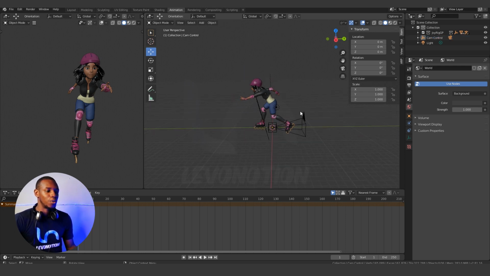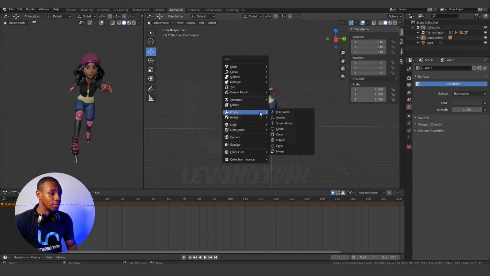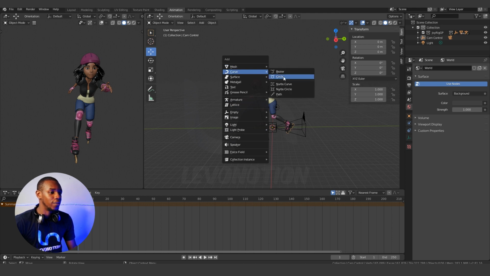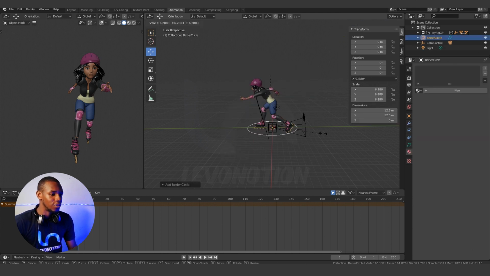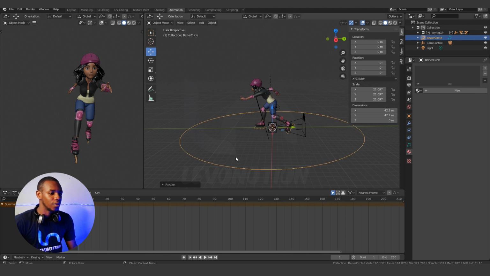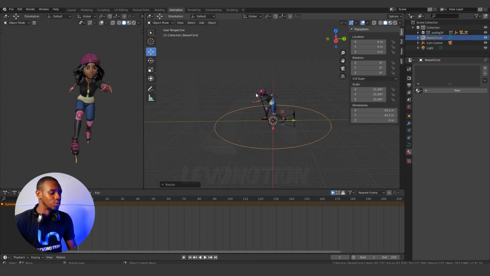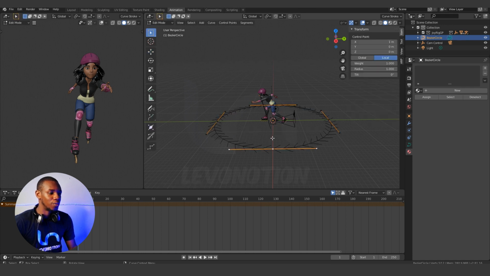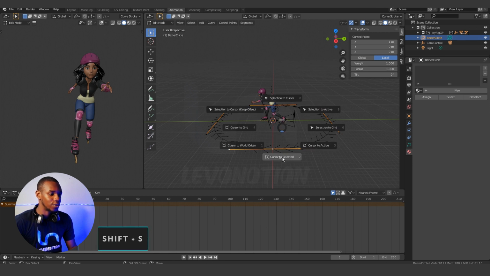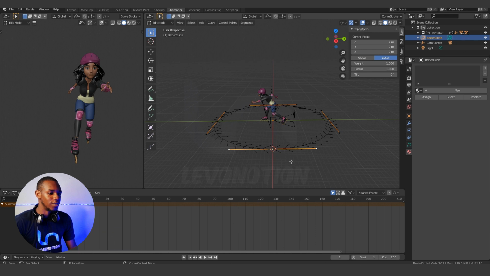Now the next step is to create the path along which you want your camera to move through. So to do this, use the shortcut Shift A and bring in the circle. I'm going to scale the circle up and also go to the edit mode for the circle, click on one of the points, Shift S to snap the 3D cursor to the selected point, then tap back to object mode.